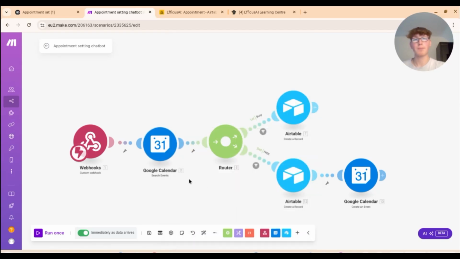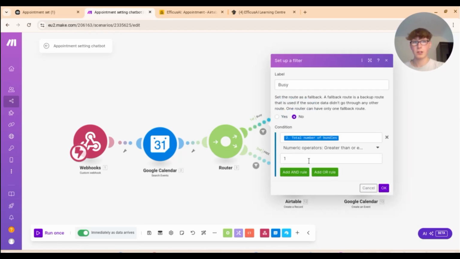That will pull back any bundles that's found in between the start and the end. So in between those two times, if Google Calendar has found an event, then it will return that as a bundle. And that means it's busy. It means in between that time period you have an event in your calendar. It means you're busy, right? And you can't schedule an appointment.